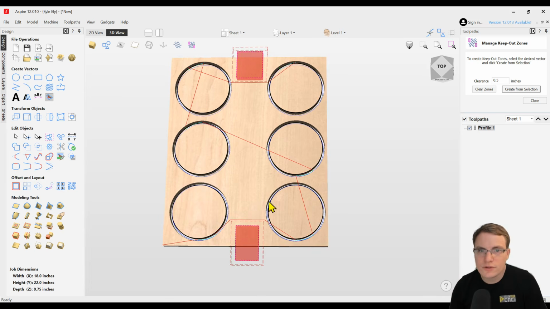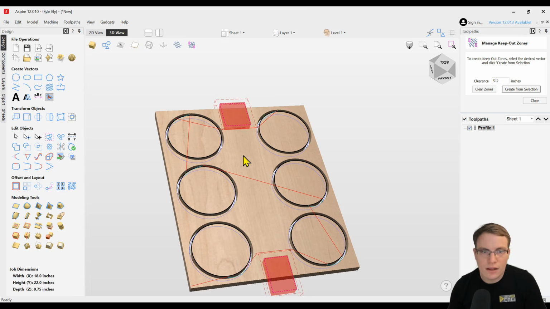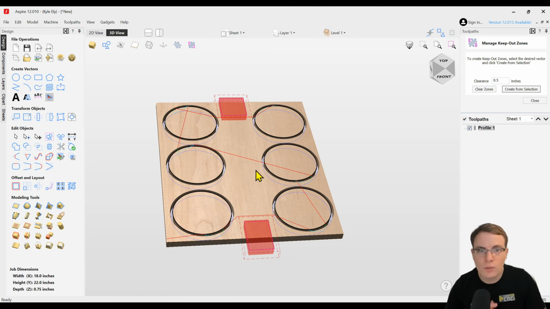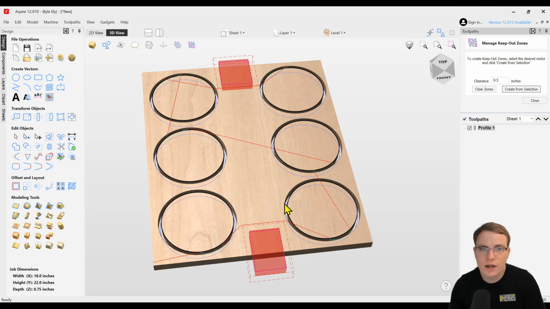So this will allow you to keep tools from going into those zones and allow your machine to go much safer and not be worried about hitting any clamps or anything in those locations. And of course you can add as many as you need or remove them, totally up to you. And if you don't need them anymore, you can also click clear zones to get rid of those. But those keep out zones are going to definitely help if you use clamps or anything that will get in the way of your toolpaths.